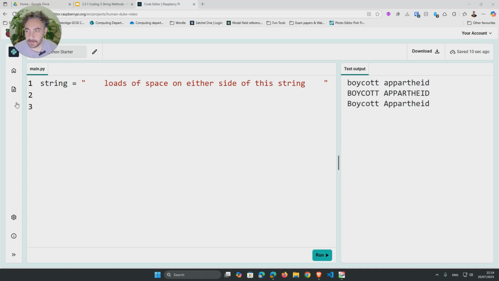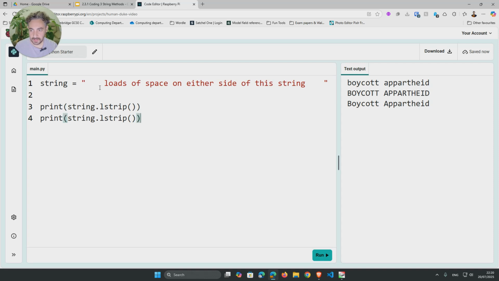Okay, so the next ones we're going to look at are the strip methods. You can see here in this string, I've got space before the string begins and then space after the string ends. There are three for me to show you. Let's try print, and we'll say string dot lstrip. Let's copy and paste that. That method will remove the space from the left. And then obviously, if we were to say rstrip, it should remove the space from just the right-hand side and not the left. And then lastly, we can just use strip, which should remove both.